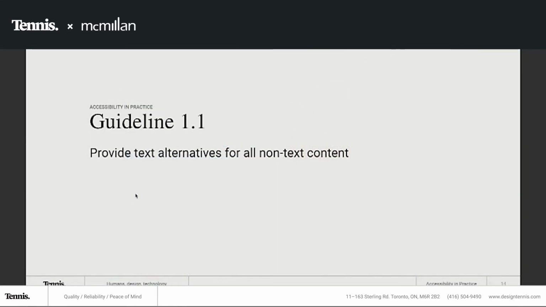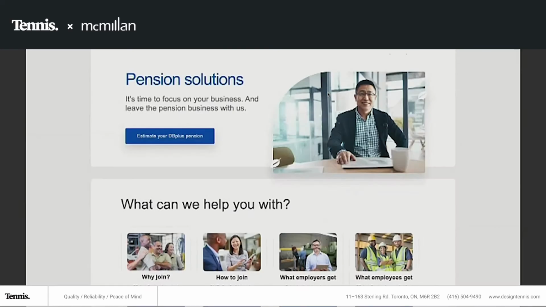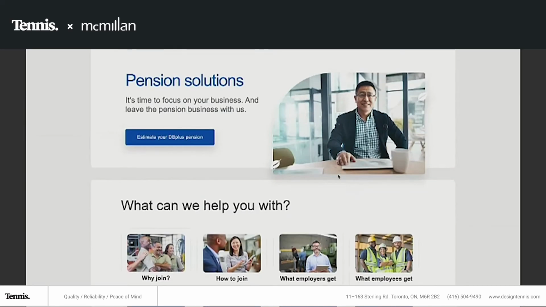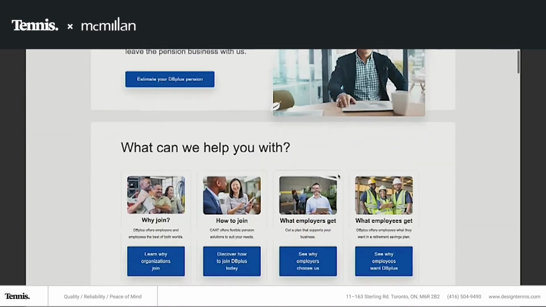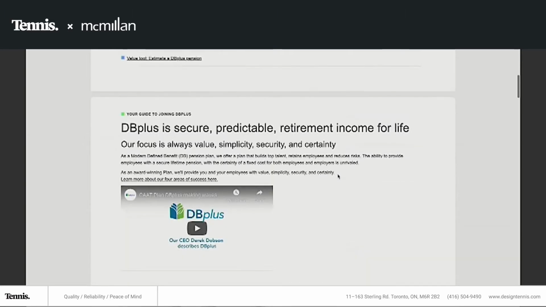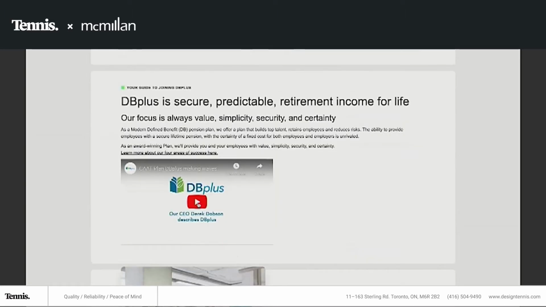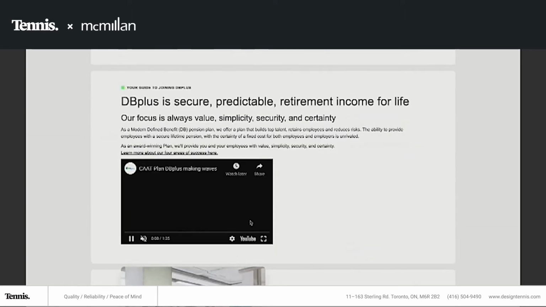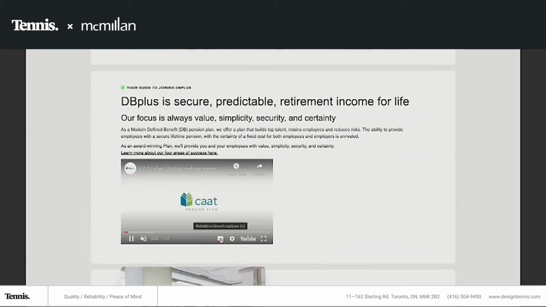The next example we have is 1.2. So this is about providing synchronized alternatives for multimedia. It may sound fairly cryptic at this point, but once I show you, it'll make a lot of sense. So back to the CAT Pension site. As you can see, we have plenty of content again here, but further down the page, we have a YouTube video. Now, the most important thing about this video is that you'll see it has a closed caption icon.